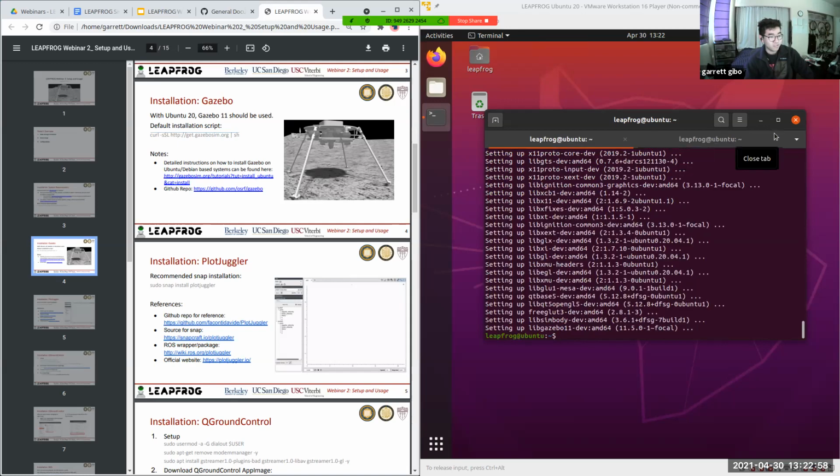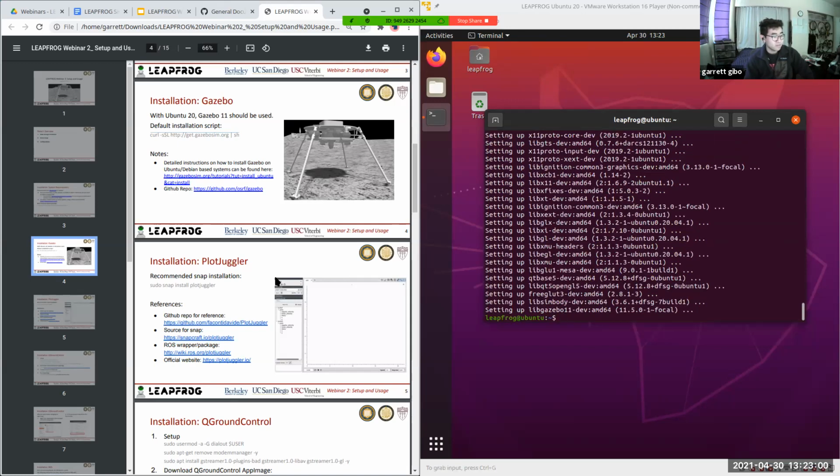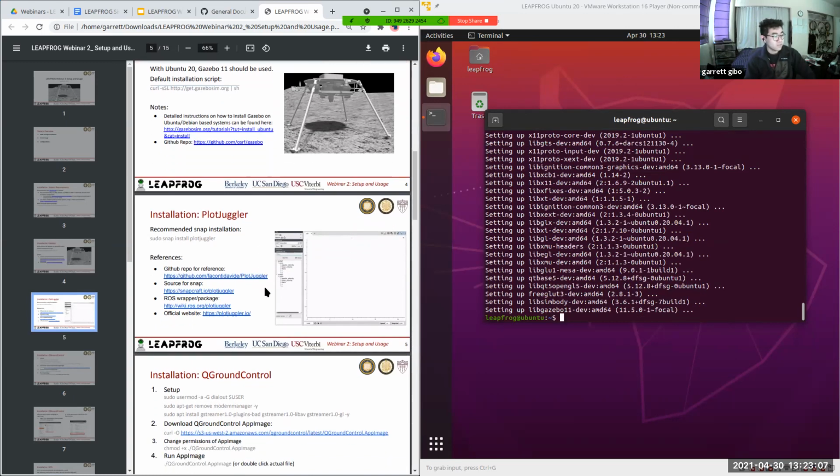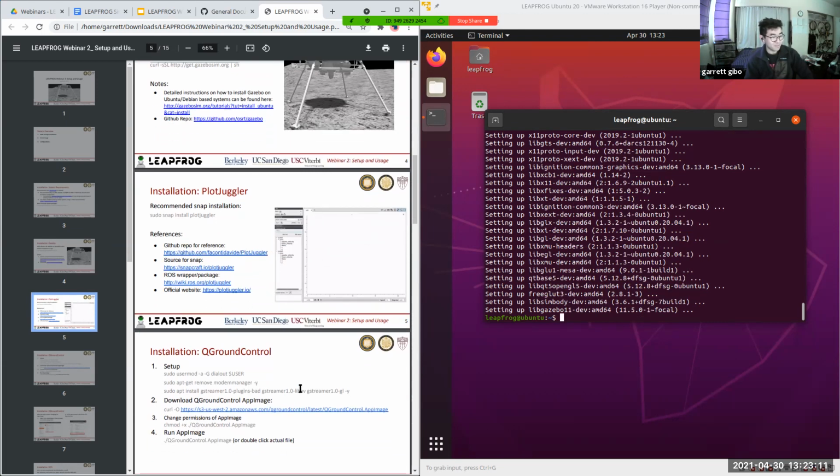So yeah, both of those things are now installed. Gazebo itself is a pretty large application, which is why it takes a little bit longer to install. Some of the others are a little bit smaller, but then in a bit we'll see ones that are actually much bigger.